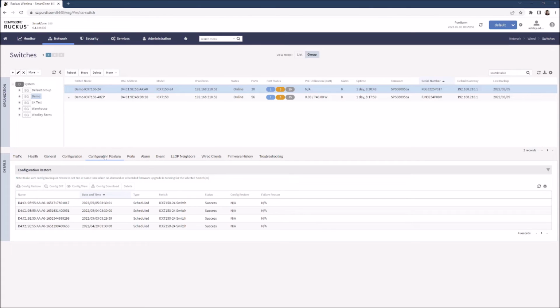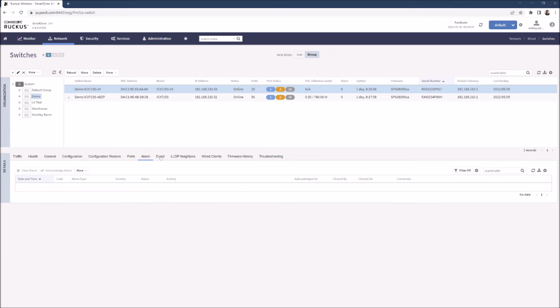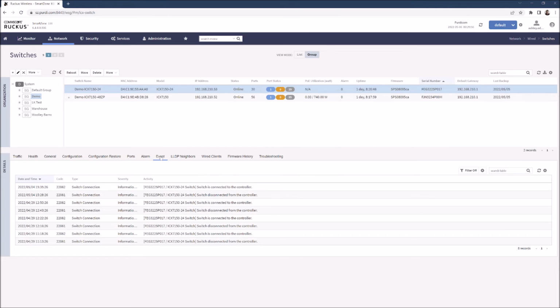Whilst monitoring your switches, SmartZone may generate alarms and events based on certain parameters. These can be automatically emailed to your support team, ensuring they never miss a thing and are aware of any issues as soon as they happen.